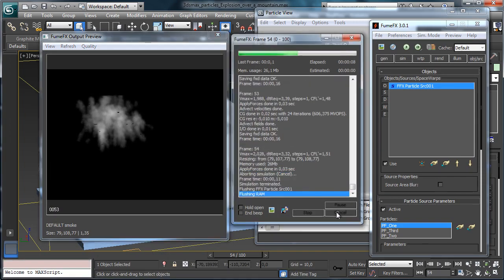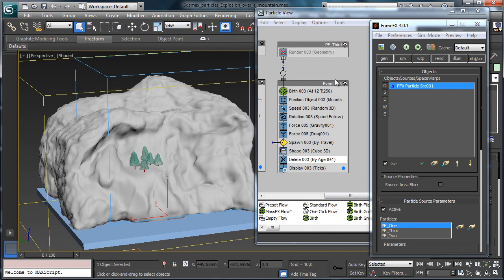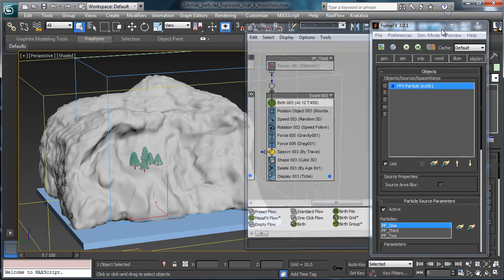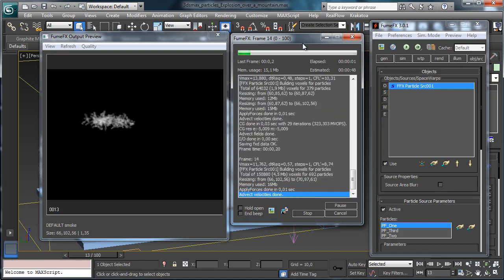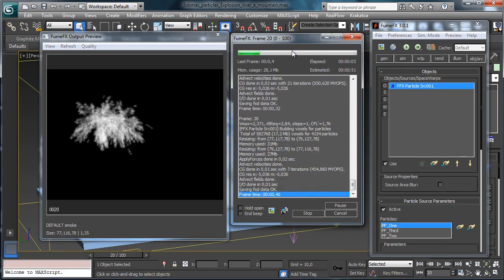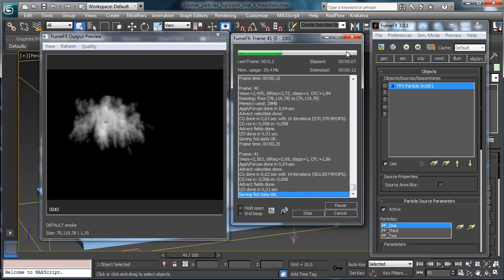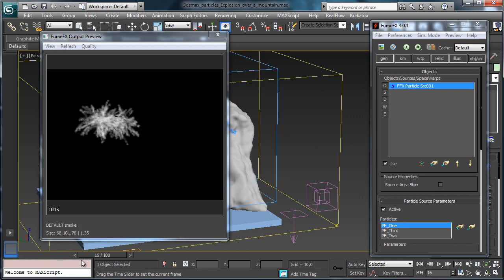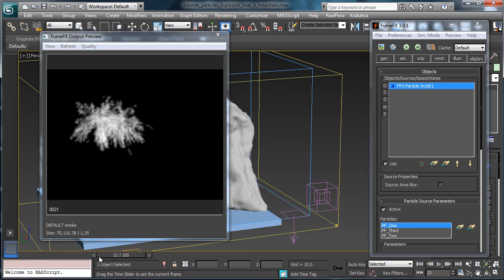Okay, so cancel, and let's try to have more particles. Let's go for 450, and again back to the FumeFX. Okay, you see that we have more detail. So what we are obtaining is something like that. You see that we have this kind of explosion.